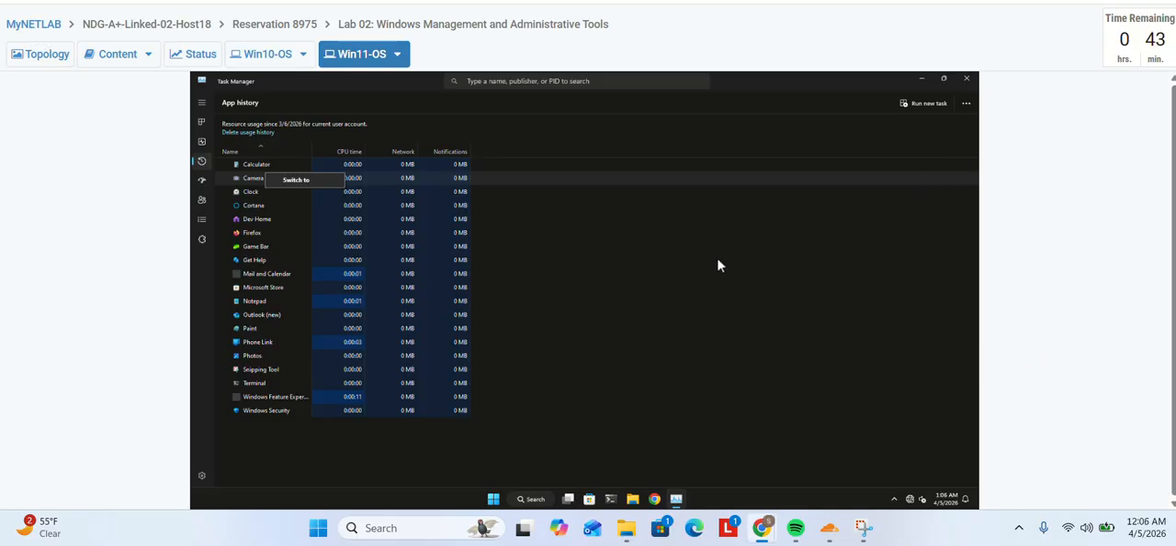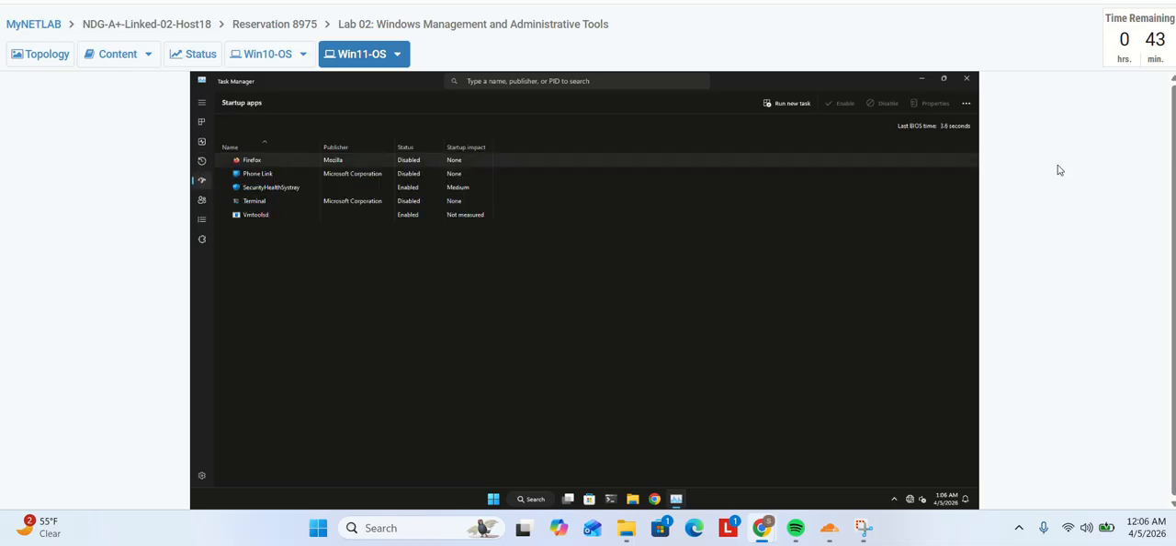And I can also close them individually or at once. And after that I am clicking on this icon, which is startup apps. This tab usually shows applications that start automatically when the OS starts. So I can disable unnecessary apps to improve the boot time of the virtual OS.